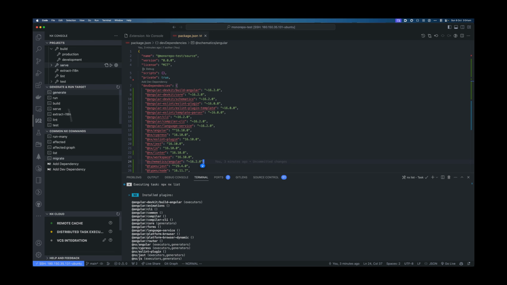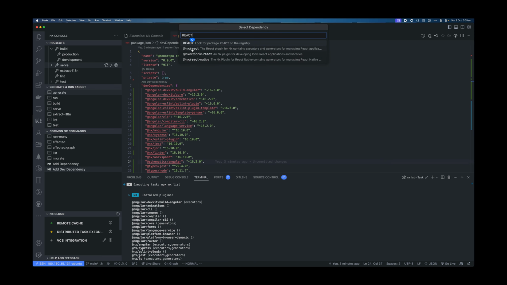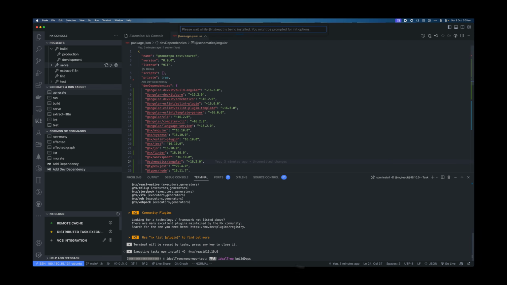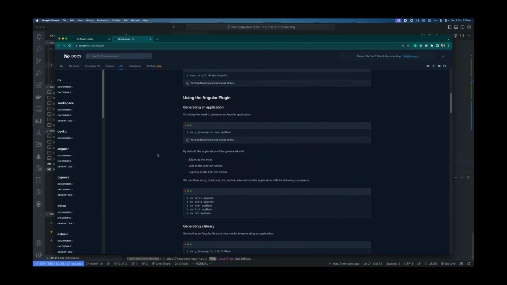Next, what we want to do is basically generate a React project. So I'll just click on add dev dependency, and we will just search for React, and I'll just click on React, and then once done, it will ask for the version. I'll click on the latest version, which is 16. So while it's installing, we go to the official documentation.